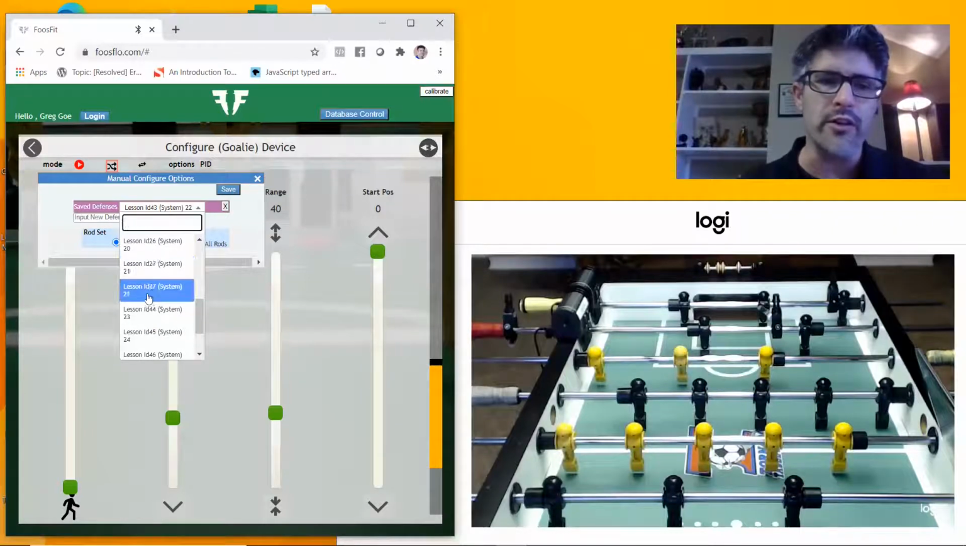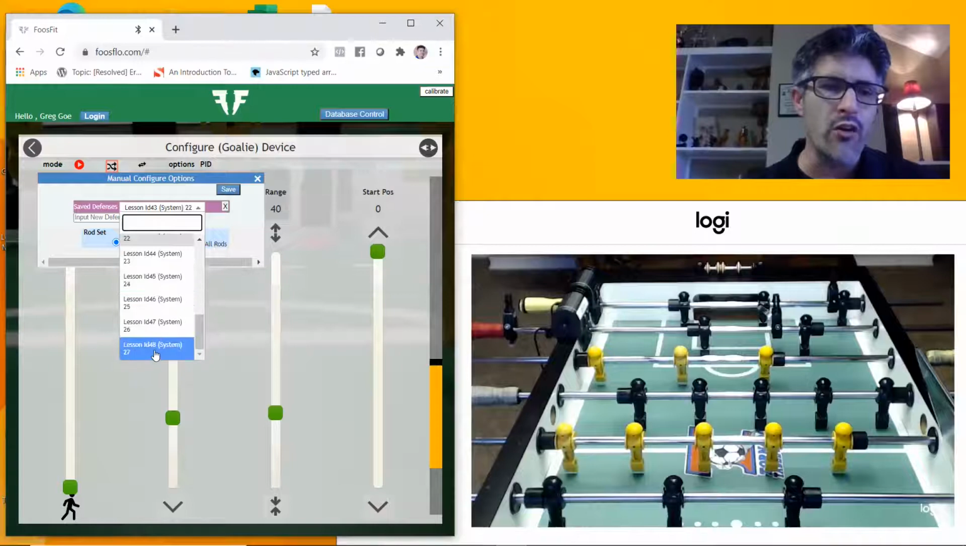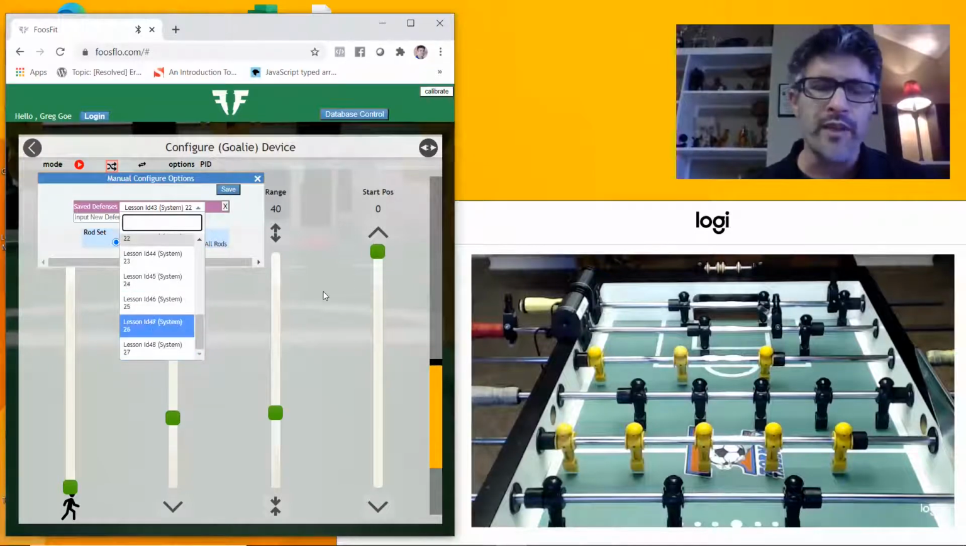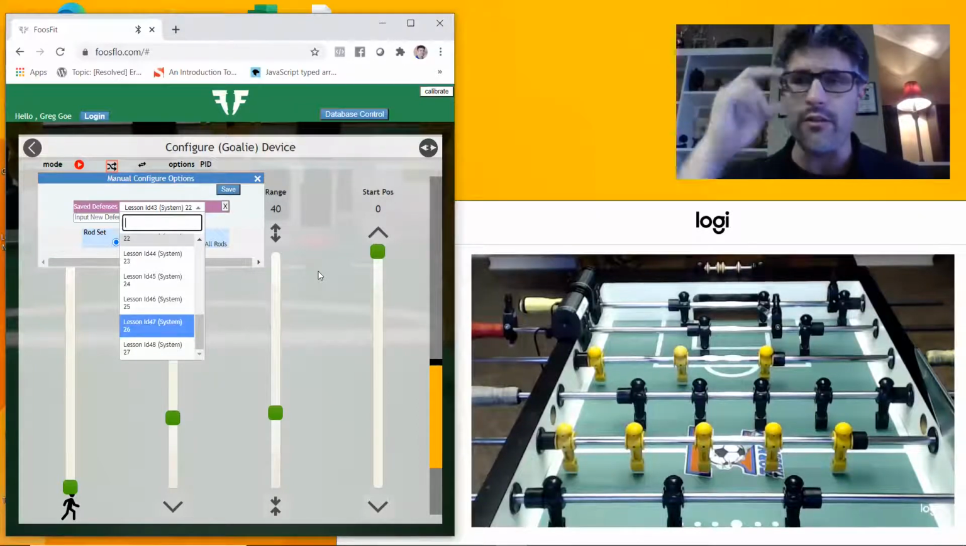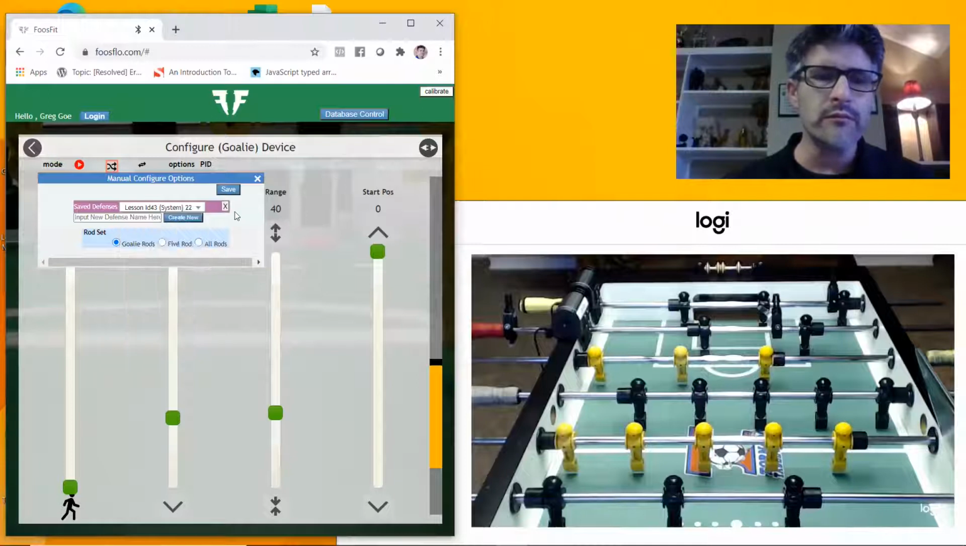And you'll see later, these are the ones that are attached to the lessons. But if you create any of your own, you're going to see them at the bottom there. Anytime you log in, you will only see your defenses and the system defenses. Obviously, you're not going to see anybody else's defenses. So you just create a new one.